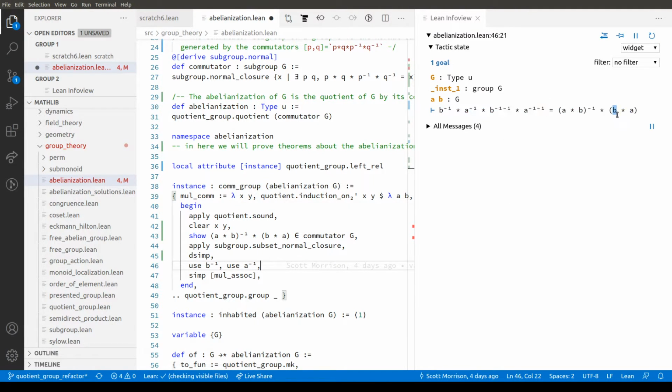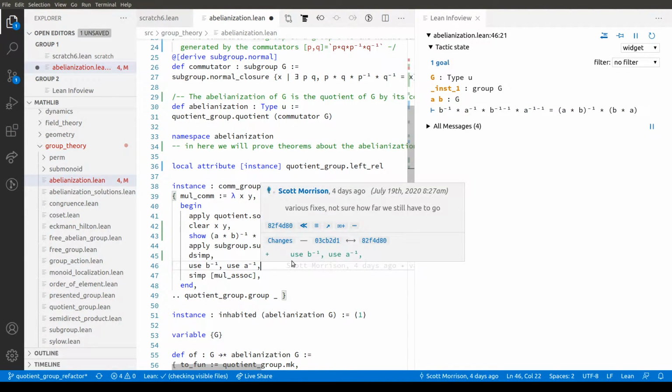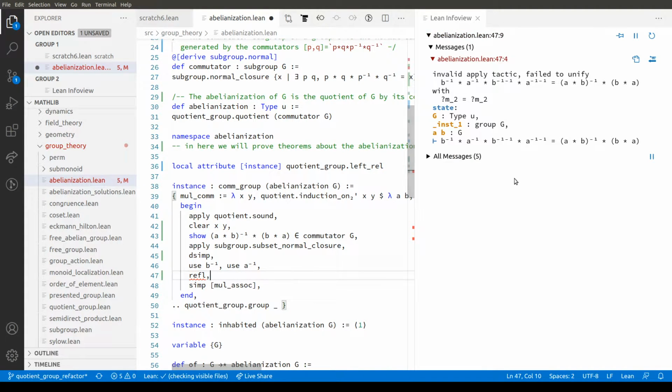And now we've got to prove that B inverse times A inverse times B times A equals B times A. That's obvious, okay? Except it's not. It's true by definition, right? So we should go refl. It's obviously true, but it's not true by definition. Why is this not true by definition? B inverse inverse is not equal to B by definition.